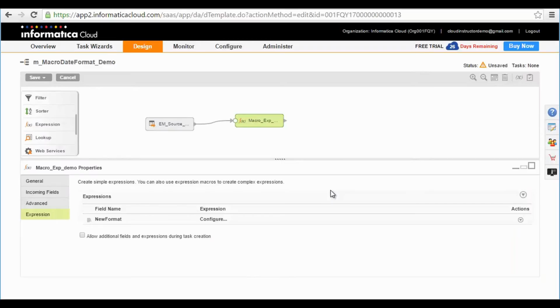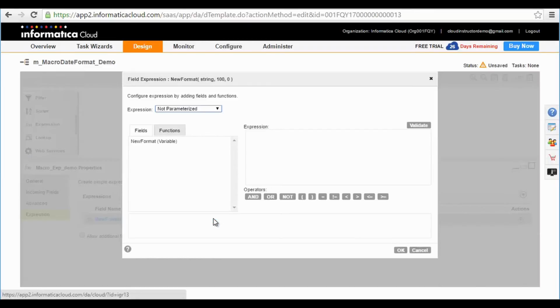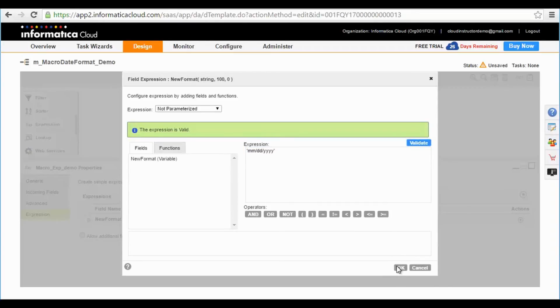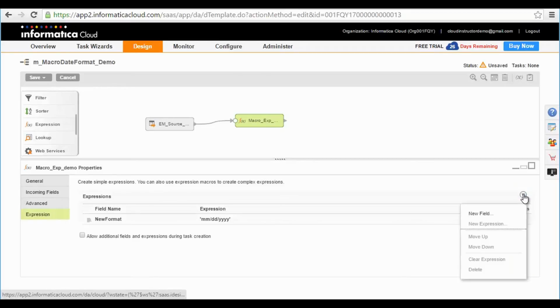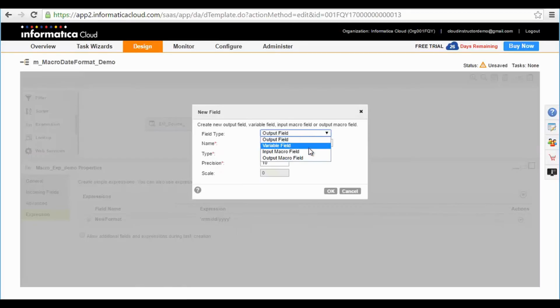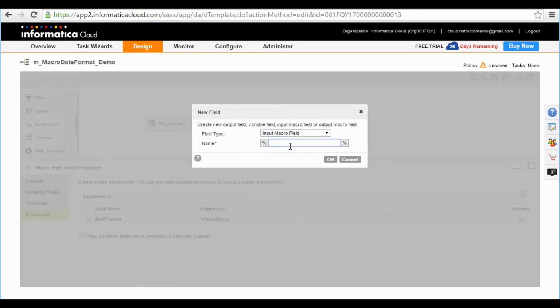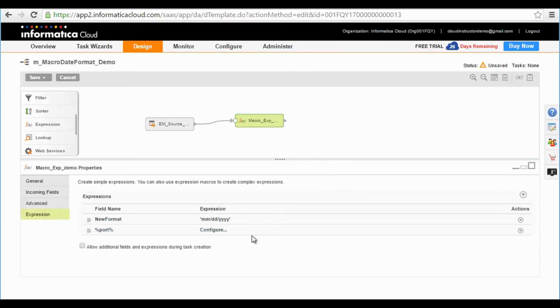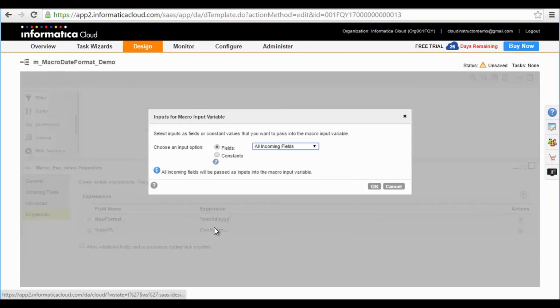To edit the date format, click Configure. In the window that appears, enter the expression MMDDYYYY. Validate the expression and click OK. Now we will create an input macro field and name it as port. Click OK. Configure to choose the input option as field and select all incoming fields from the drop-down menu.